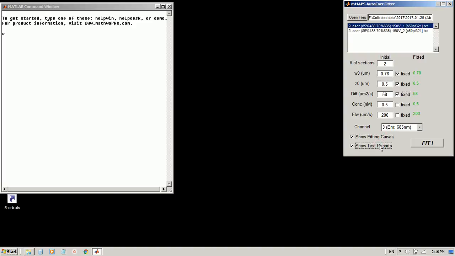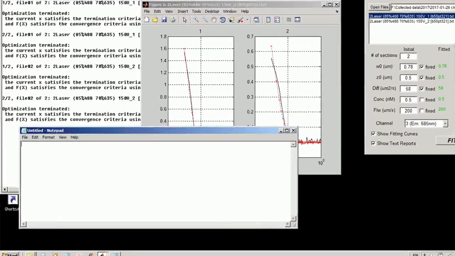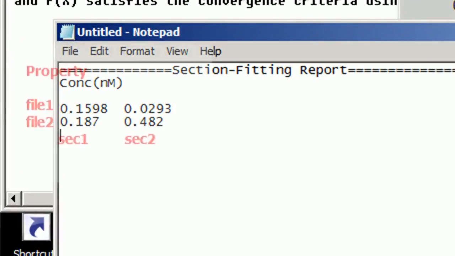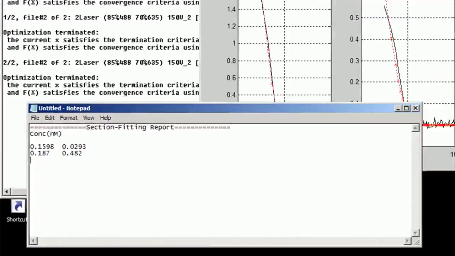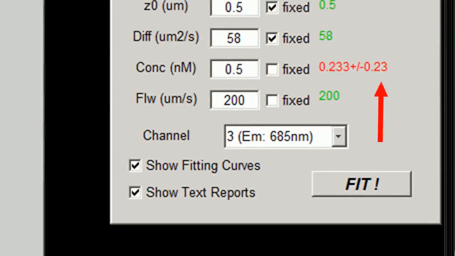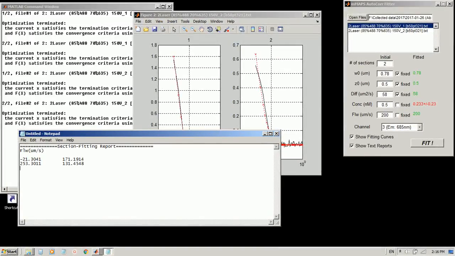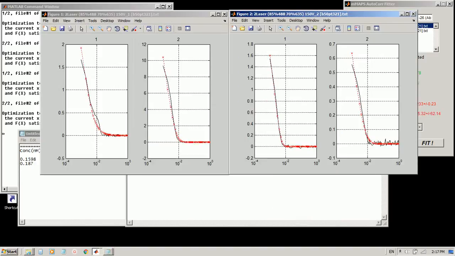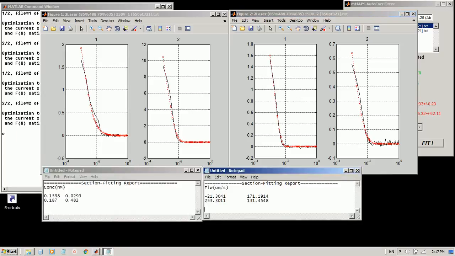Then click on Fit. The fitted values will be shown by sections and by files. The rough values will be shown in red. The fitting curves will be shown by sections for each file. Sometimes we may get strange values if the fitting is not good. We can still paste the results in Excel to manually process them.